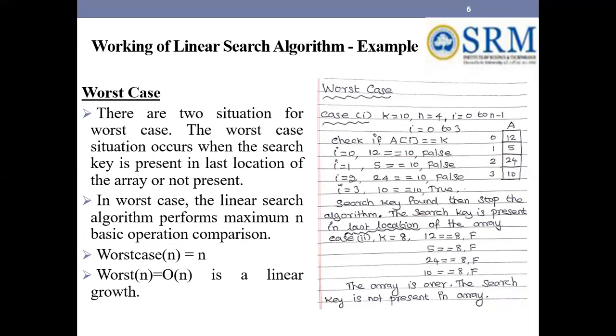In the second case, 8 is not present in the array. If the element is not present, the algorithm performs the maximum number of comparisons, that is, n. In that case, the search key is compared with all the elements in the array, one comparison for each value. So in total there are n elements in the array, hence a maximum of n comparisons. If the element is not present, the array is over, and the search key k is not present in the array.